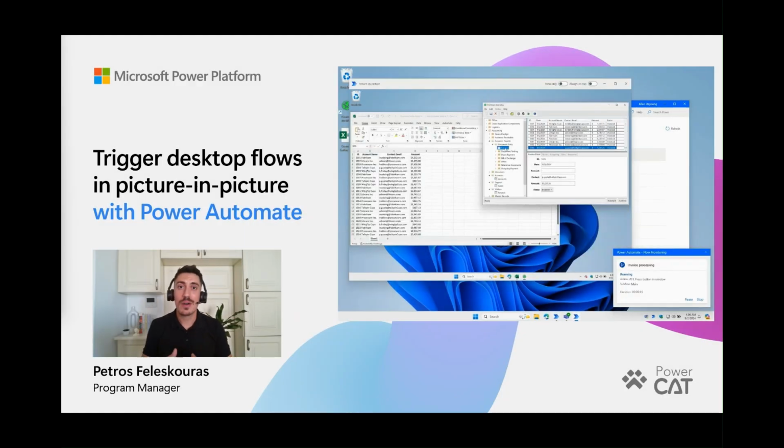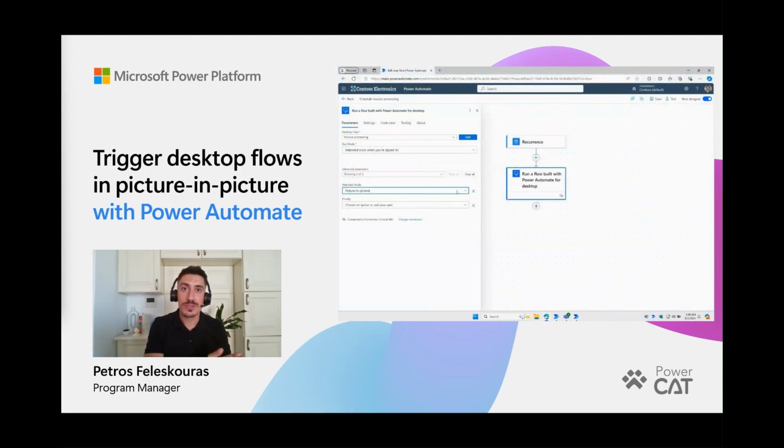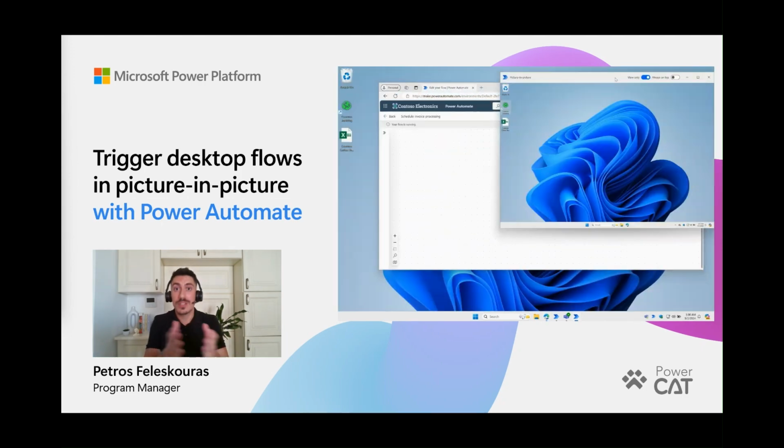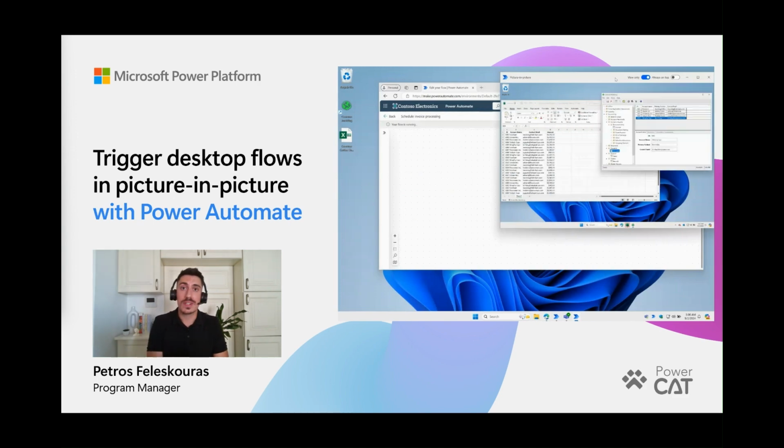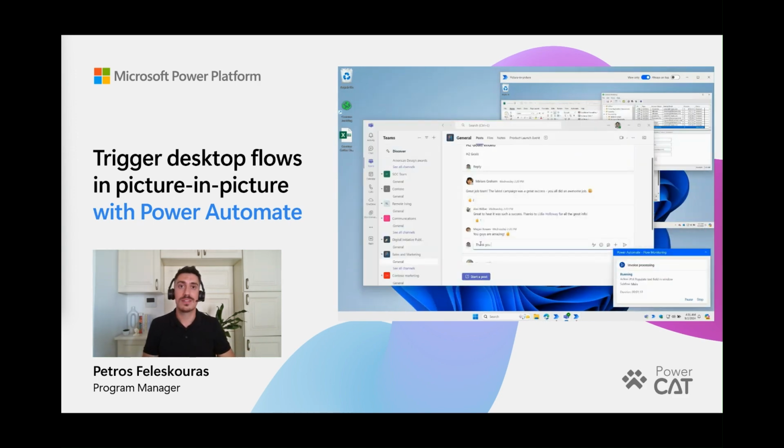In this video, we'll see how we can trigger attended desktop flows in picture-in-picture. With this feature, we can continue working on our desktop while the flow is running, without having to wait for it to be completed.